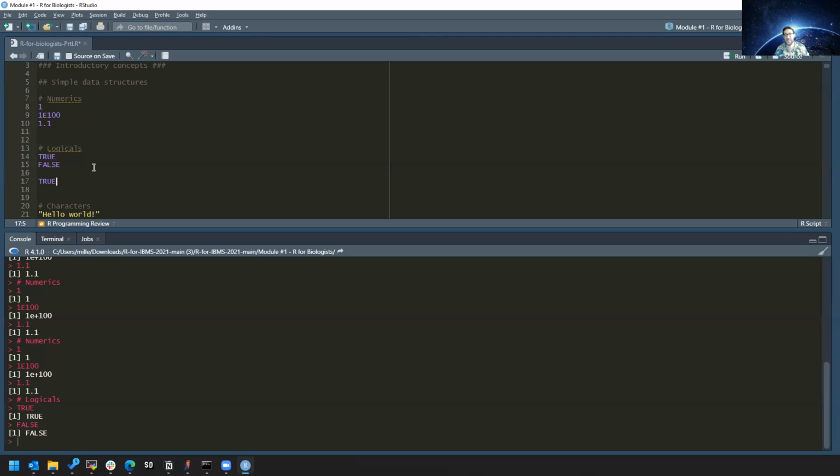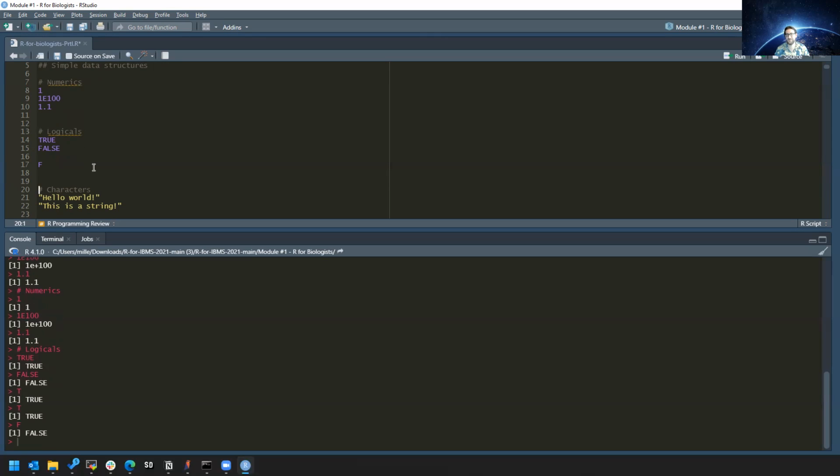Lydia, yeah, exactly. T or F. So R for some reason allows you to just put a capital T, and that also means true. Or capital F, and that means false. Don't really know why they let you do that, but they do. It's not very good practice, but it's something that you can do.